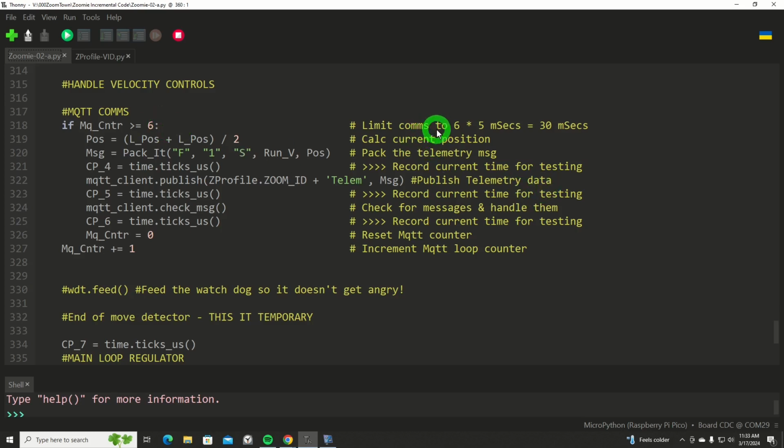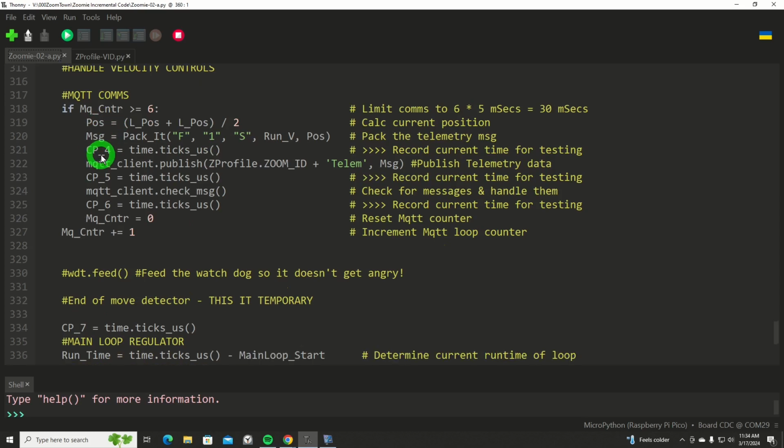But right now I'm limiting it to every 6 times through the main loop, which is 5 milliseconds. So every 30 milliseconds, this packet of data is sent to the scheduler. And that's forward direction, the state of the first Hall effect sensor, our stop sign sensor, our run velocity, and the position we are currently at during this specific move. That gets sent there, gets packed up, and it's returned and put into the variable message.